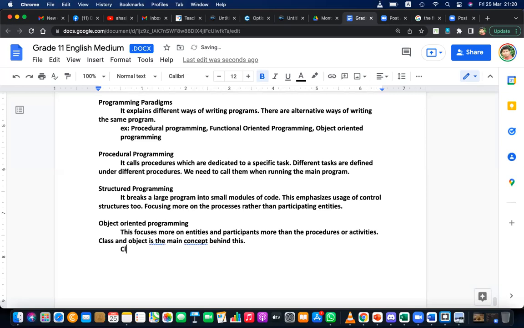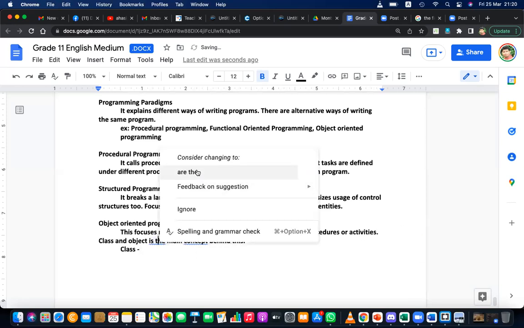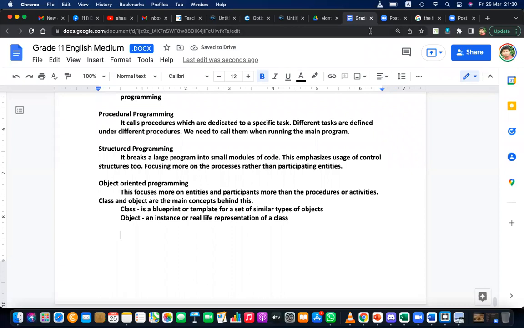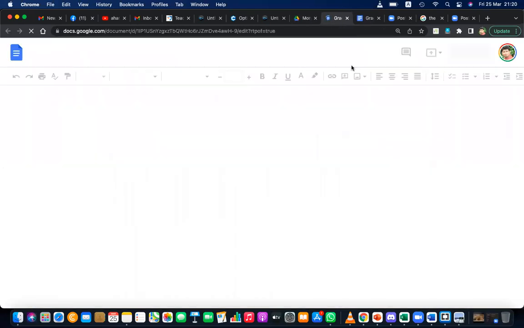Class, what is class? Let's learn what a class is. A class is a blueprint or template for a set of similar types of objects. An object is an instance or real life representation of the class. So let's see how it happens, what is a class and what is an object, by examples. I'll copy it from my note, that is easier for me than retyping.